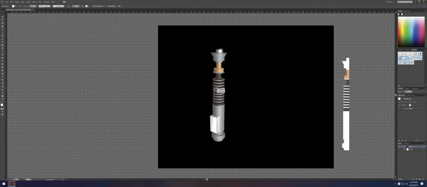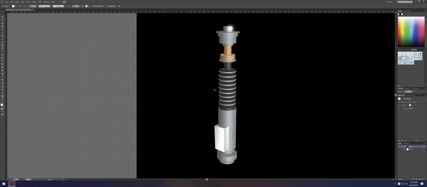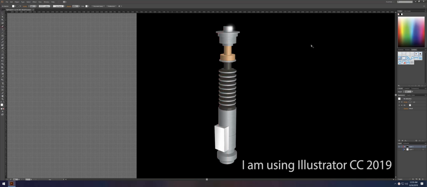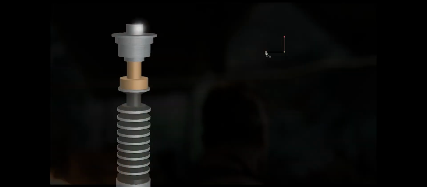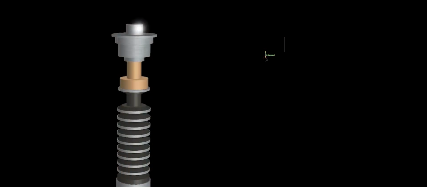This is Mahesh. Today I'm going to show you how to create a 3D lightsaber like this one in Adobe Illustrator. Stick around. So let's get straight to it.